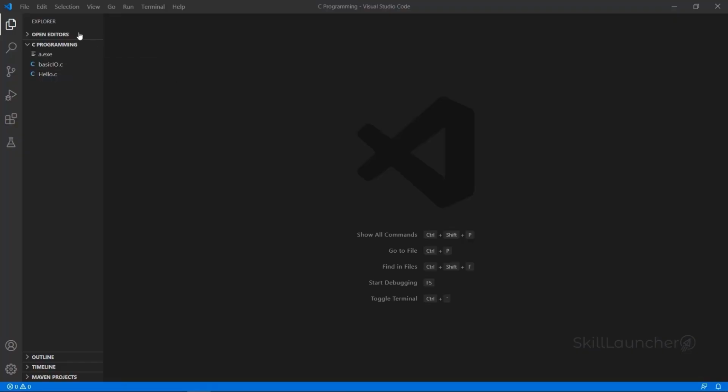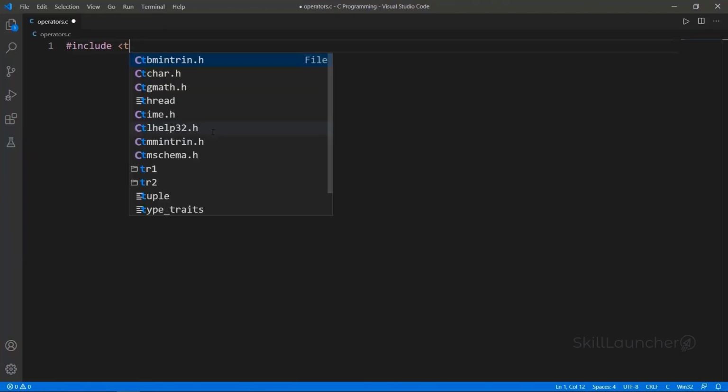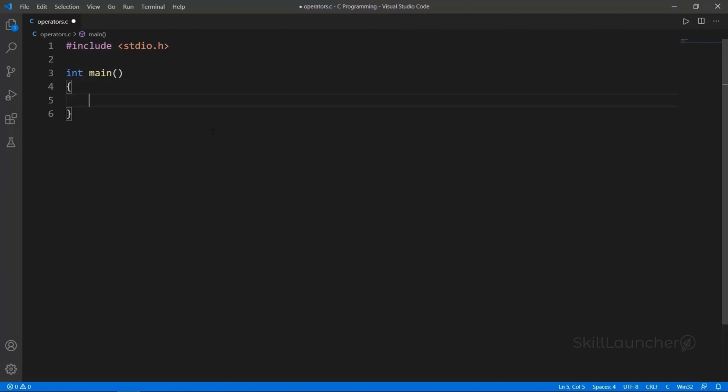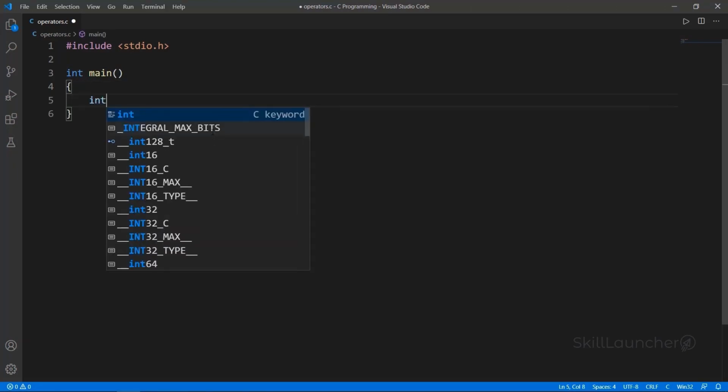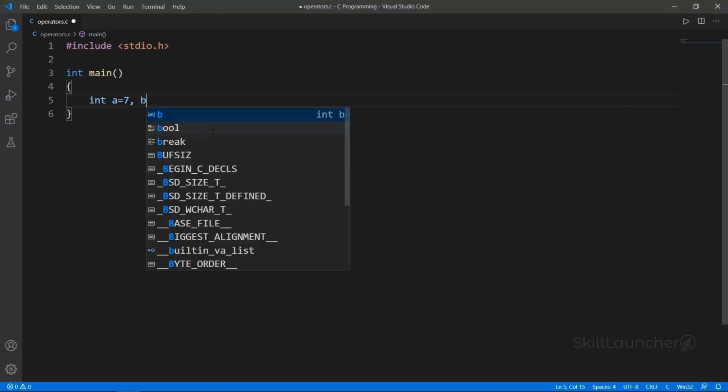Now let us try using some of the operators. We will create a new file, operators.c. First include the hash directives, the header file stdio.h, start with the int main. Let us declare two integer variables with value 7 and 2. So int a equals 7 and the second variable int b equals 2.